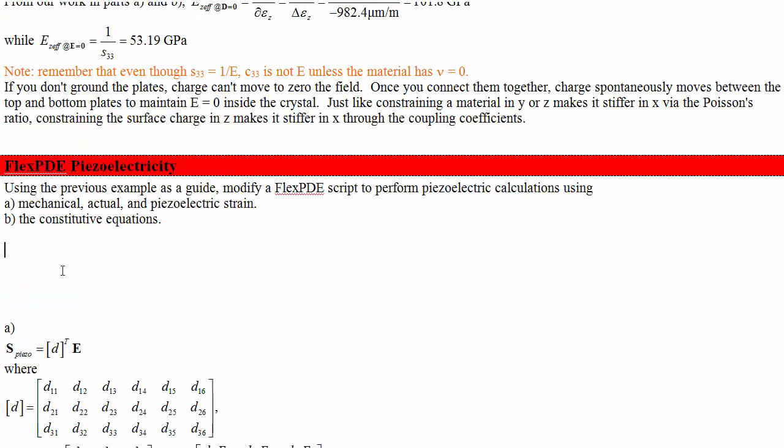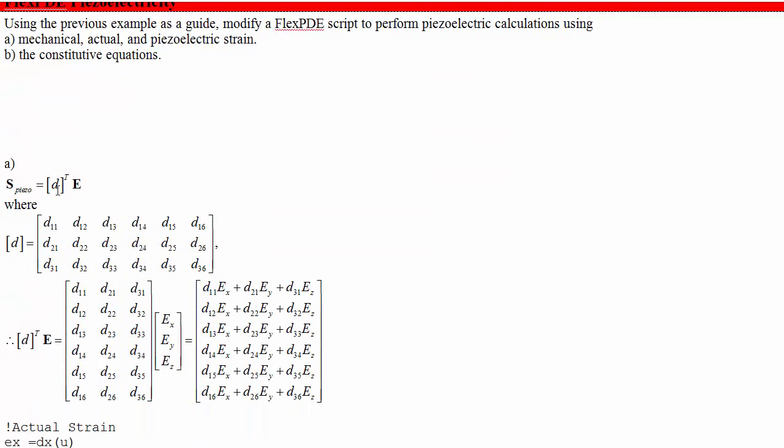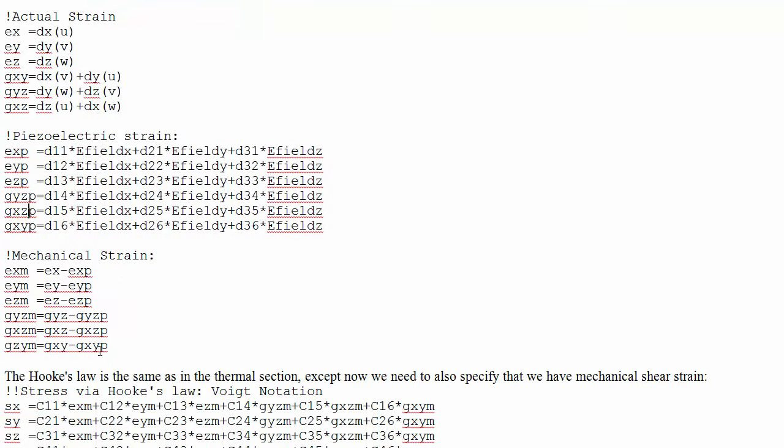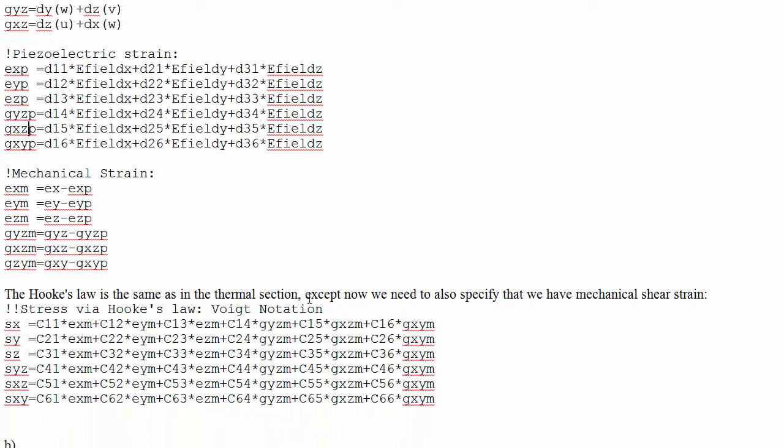Okay, so using the 3 strain definitions, we've got strain defined as the electric field left multiplied by the transpose of this coupling coefficient matrix. And then our actual strain is defined the same as before. Piezoelectric strain is now a new thing, defining EXP, EYP, EZP, and the same thing for shear. And then we need to define mechanical strain as the actual strain minus piezoelectric, same thing for shear. And then Hooke's law is actually the same as it was in the thermal section, except now we can have mechanical shear strain being different than actual shear strain.